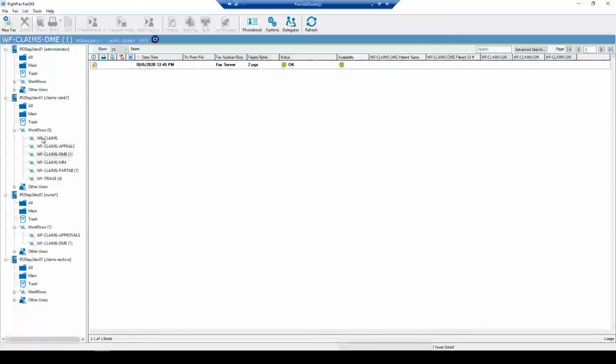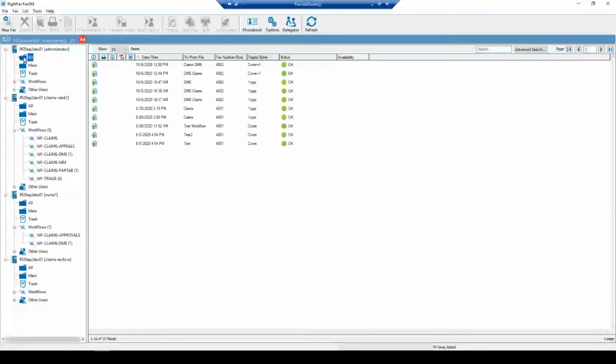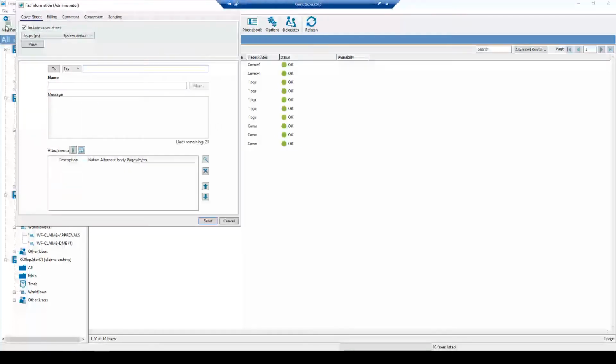So the next thing I'm going to do is actually show you a fax coming in from the outside world that's going to get assigned to the claims DME workflow. To do that, I'm just going to go to the administrator and I'm going to create a fax. So I click new fax, and in this case, I'm going to put in the four-digit route code assigned to the claims DME workflow, which is 4002.